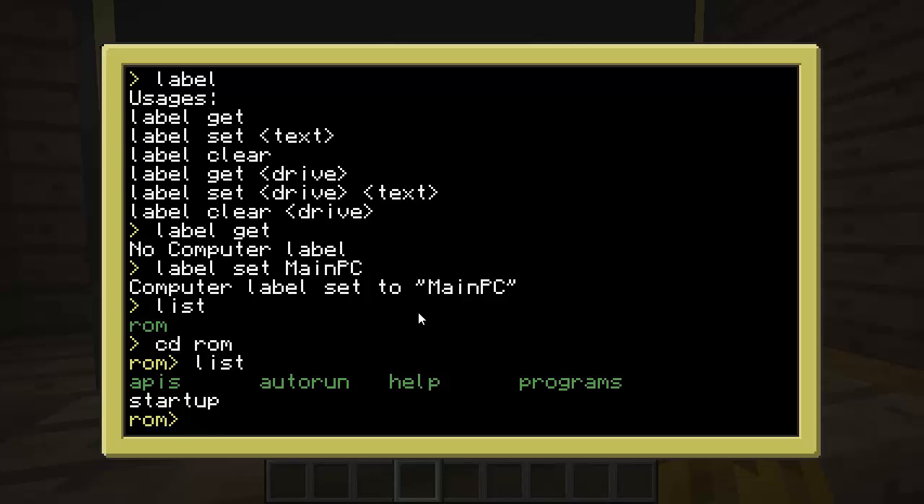Help just has a lot of programs that run when you type help. And programs are all the programs that come on default when you install, and we're going to see that in a sec. And then you see those are all in green. Those are folders if they're in green on an advanced monitor anyway. And startup is in white. That means an actual program. So startup is the program that runs when you start a computer.